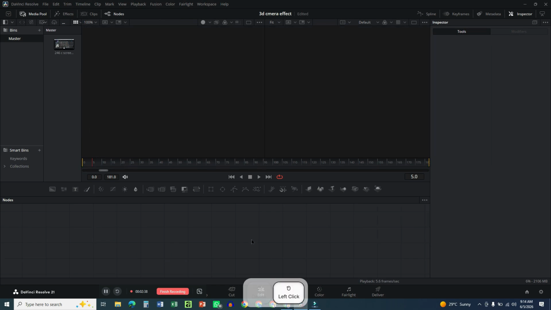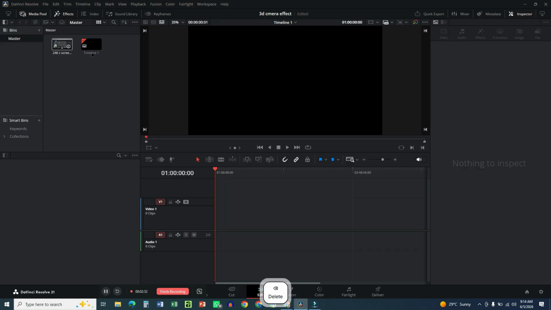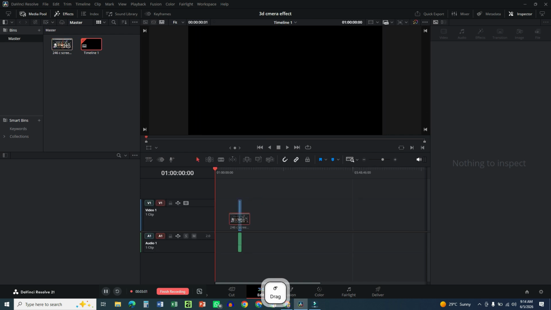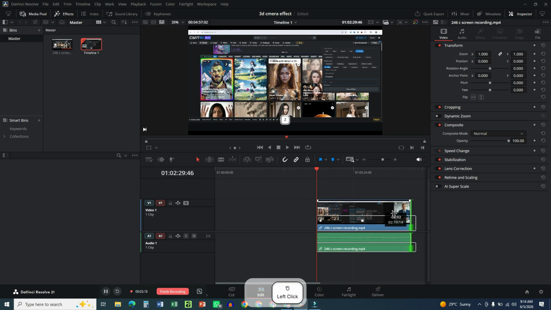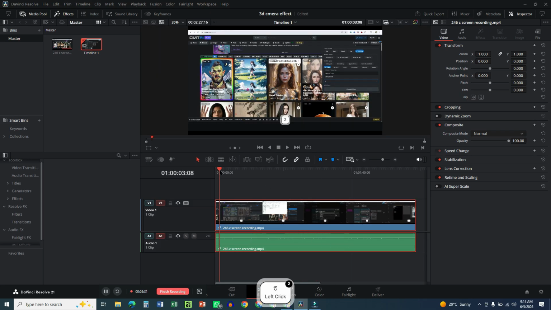Now, let's test it. Delete all of the nodes in Fusion and return to the Edit page. You can also remove the old media from the timeline and delete the old timeline if you want a completely clean workspace. Now, let's add a new piece of media to the timeline. Trim the clip if needed, just like I'm doing here. Move the playhead to the position where you want to apply the effect.